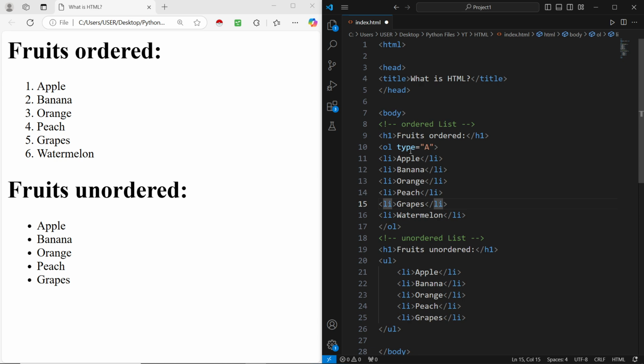So if I have a type of A, let's see what this does. If I save it and I press refresh, then you can see what happened. Fruits ordered would be A, B, C, D, E, F. But previously there were 1, 2, 3, 4, 5, 6. So what happened? Well, we gave the ordered list a type of A. So now it's incrementing using the capital alphabets. Okay, so we can give it small alphabets as well. So now this is going to increment using alphabets, but in lowercase. So you can see a, b, c, d, e, f.